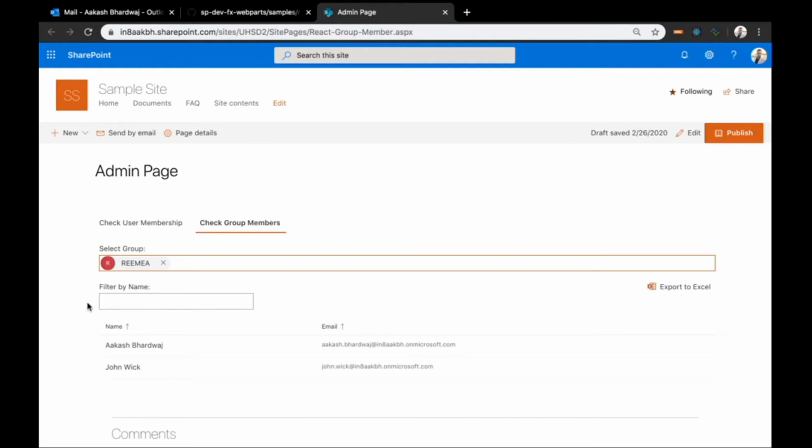So now it would show me all the users that are added to this group. Currently there are 2 only. And similar to the other one, we have this filter by name option here, as well as the export to Excel that would export this information to a CSV. So that's it for the functionality.